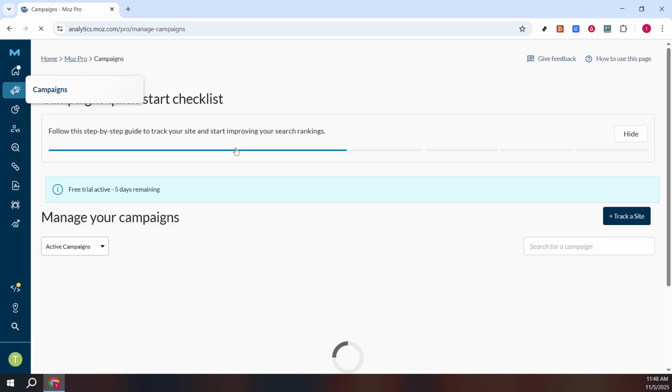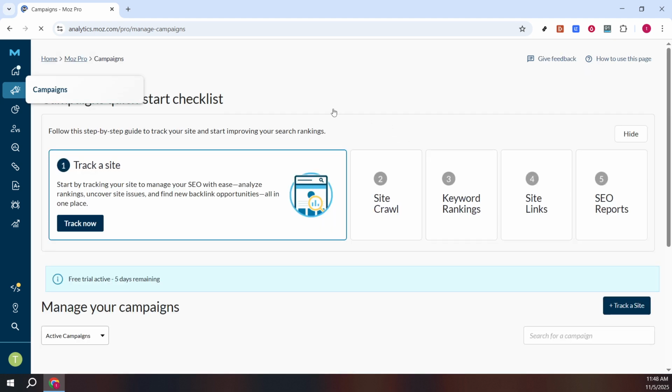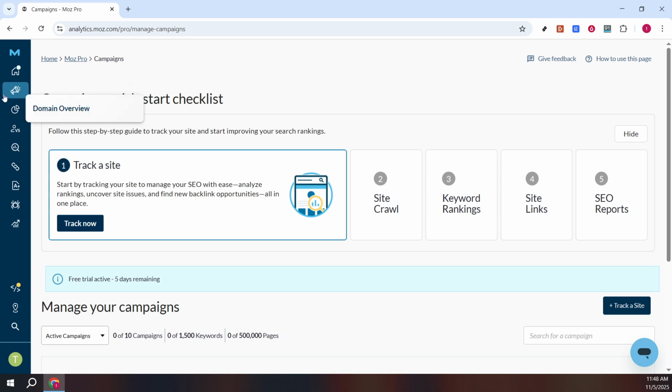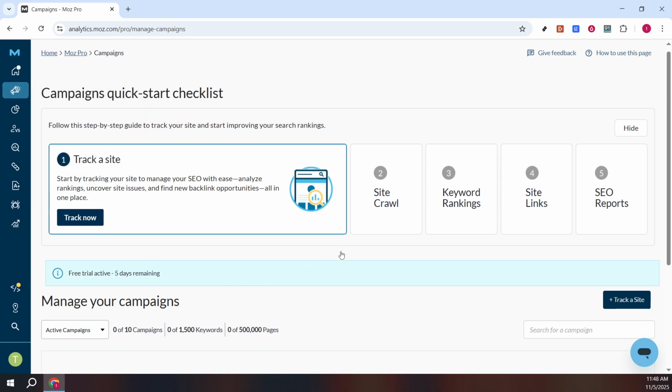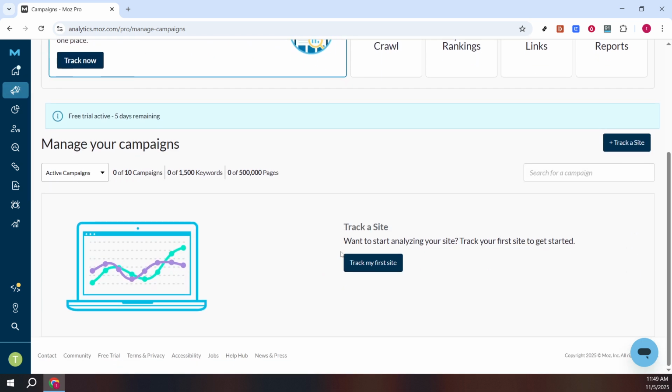This feature allows you to track your site's performance over time, providing you with insights into what strategies are working and where improvements are needed. Take advantage of the data presented to refine your SEO tactics and keep your site on the path to success.